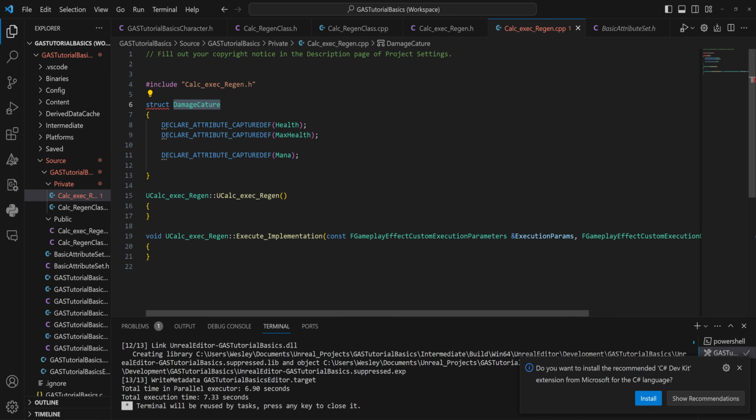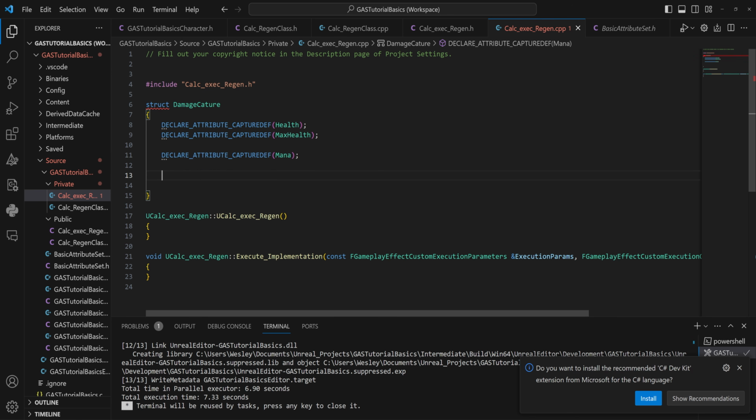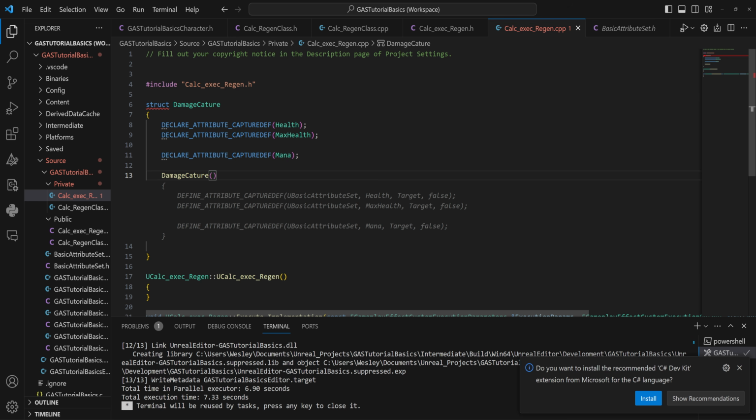Then this struct is going to need a constructor of its own. So let's make a damage capture constructor. And what it's saying here is actually correct. So let's walk through this. You can thank GitHub Copilot for making this a lot easier on me. So we have captured these attributes now, but now we need to define them.